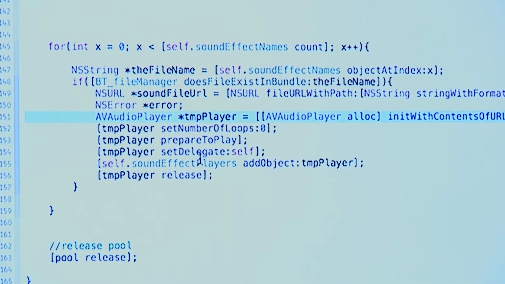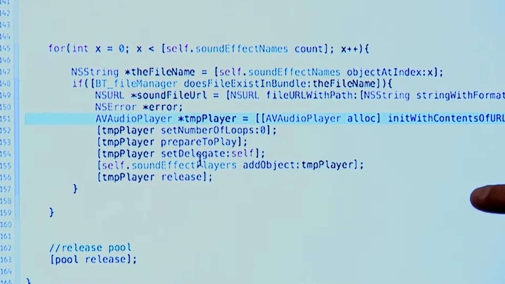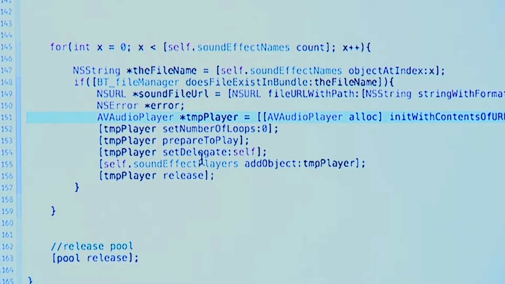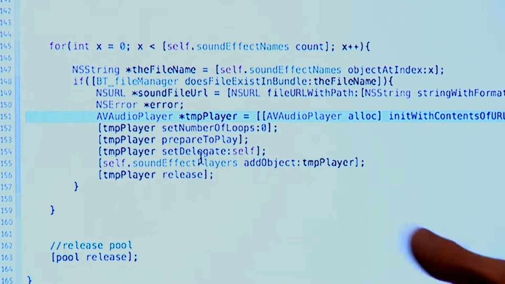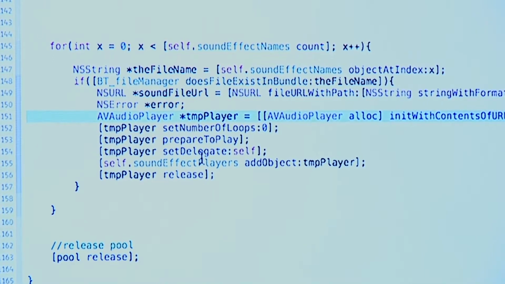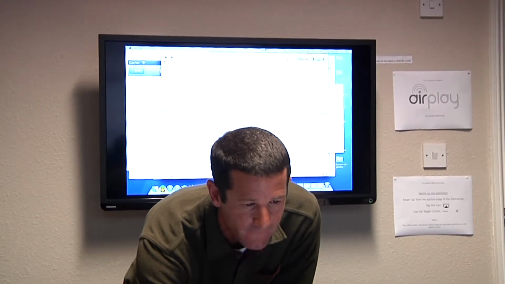Which is why we don't want to have 100 sound effects in our project, because that means we would have 100 sound effect players, which take up a lot of memory. So we're just creating objects over and over and over again. And in all of these projects, everything is an object. Everything. There's no non-objects in object-oriented programming.